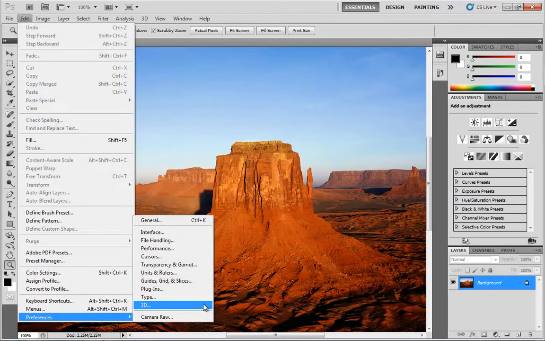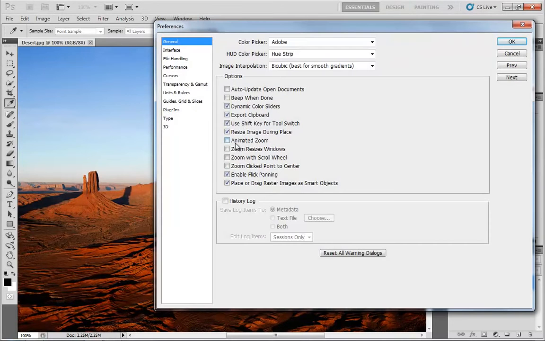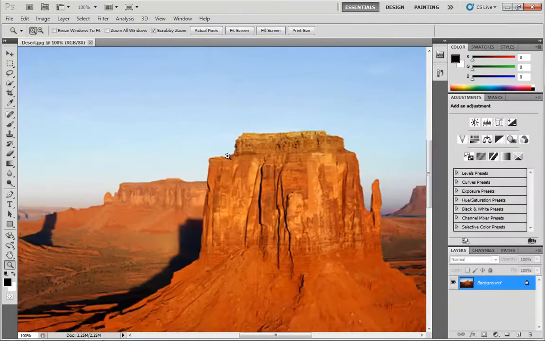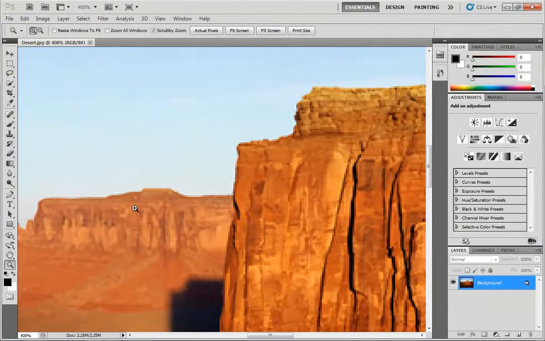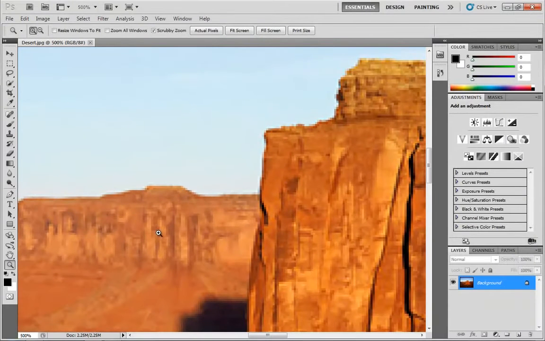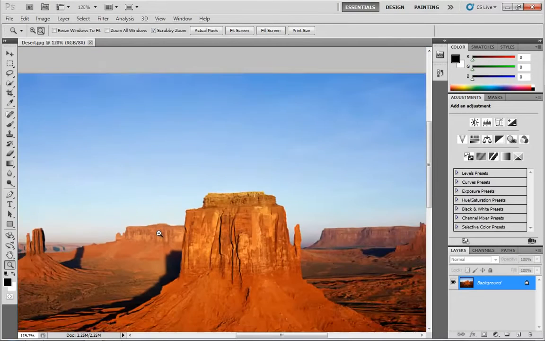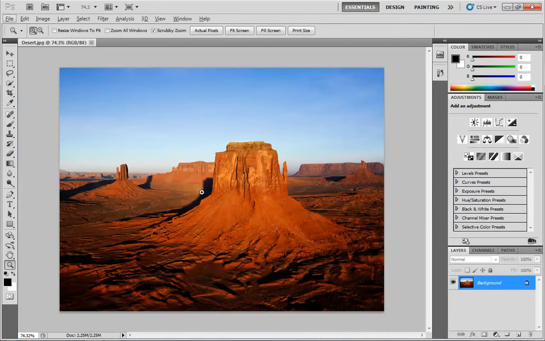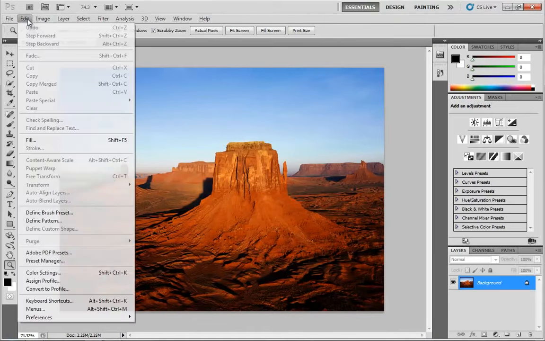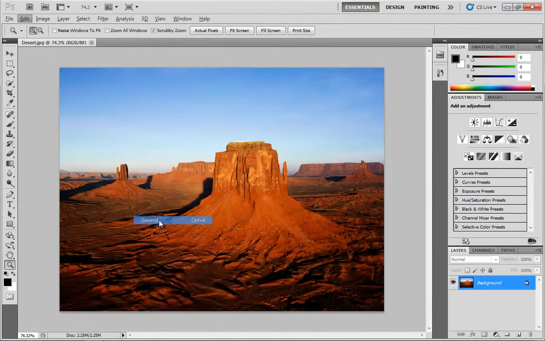Let's go back over to Edit, Preferences, General, and now we'll switch this back on, and you can see what Animated Zoom is going to do. We just kind of fly into the document. It does kind of help you get a little less disoriented as you zoom in and out, but really, more than anything, it's just kind of a pretty thing. So if you don't want to have to deal with that, by all means, switch it off.